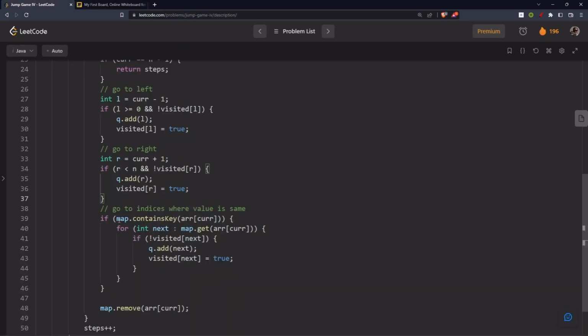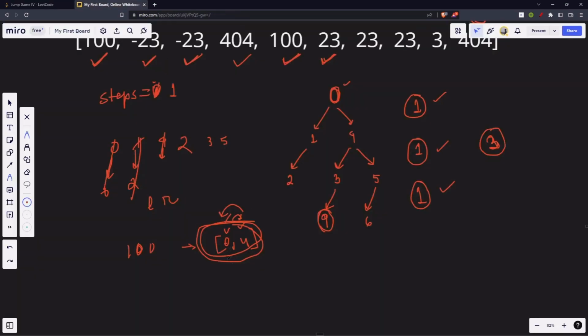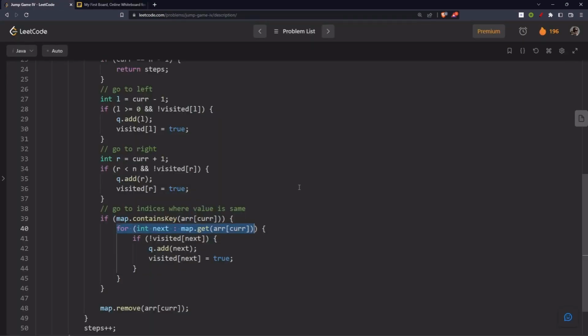If that number is present, then iterate on the list. Which list? This list. If that index was not visited, add that index to the queue and mark that index as true.